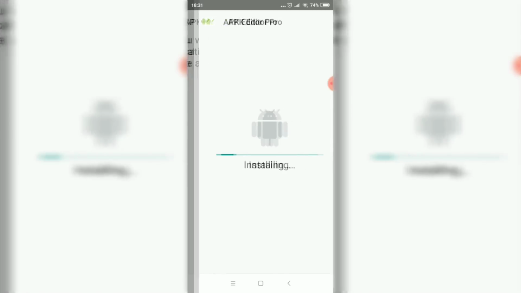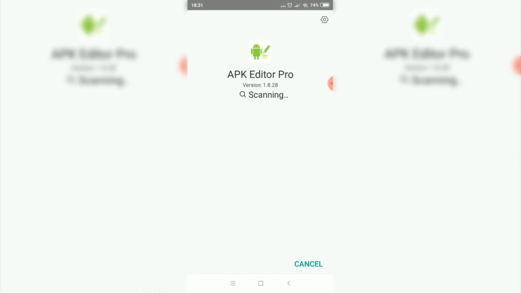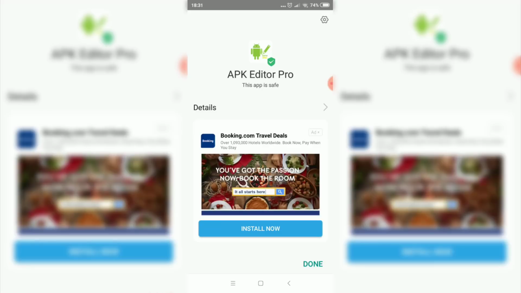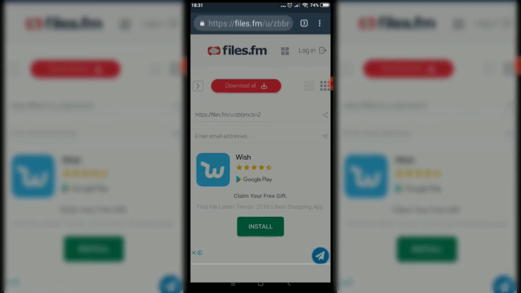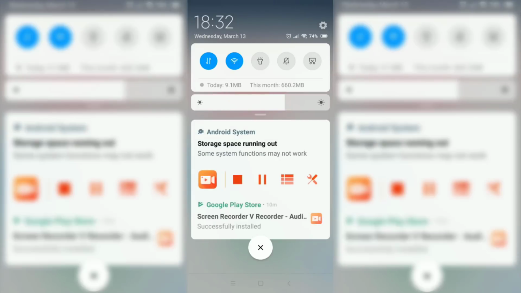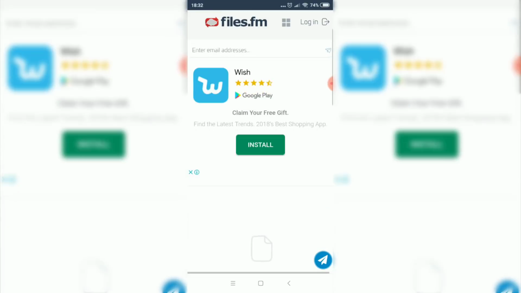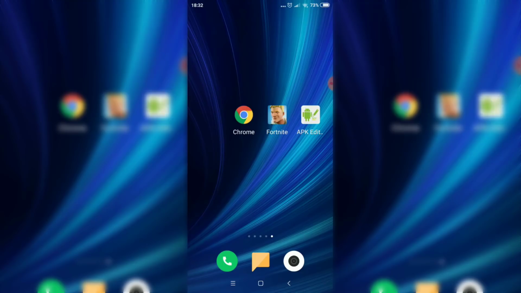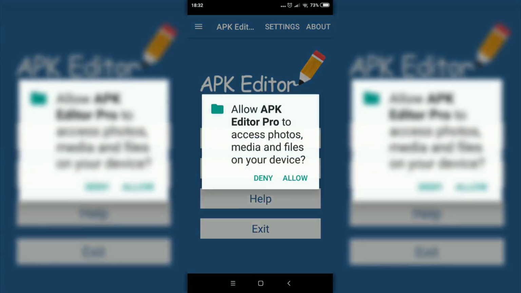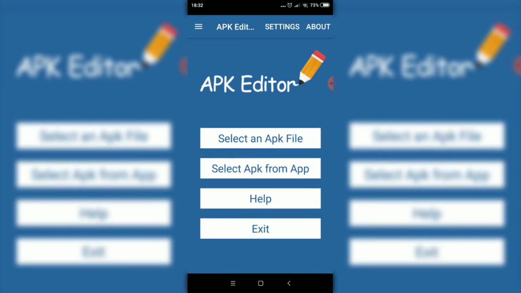Click on install and wait for it to finish. And now just let it finish scanning. It might not do this for you, I don't know why it's doing it for me, but as you can see, this app is safe. It's not a virus, and once it's done, just click on done. And what you want to do now is open the application. So just click on it, click on allow, and now click on select an APK from app.